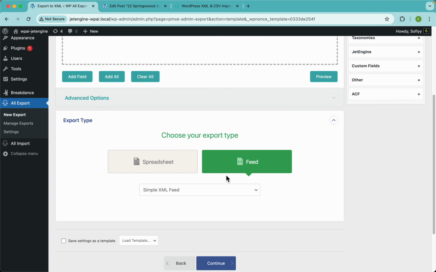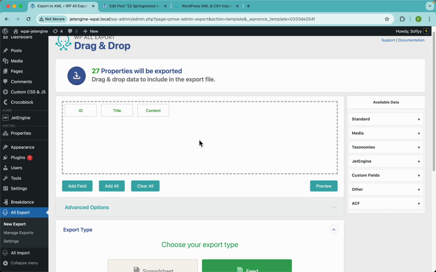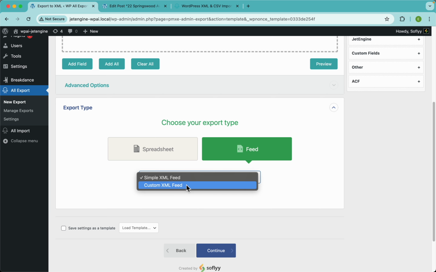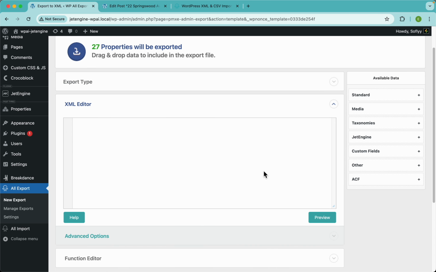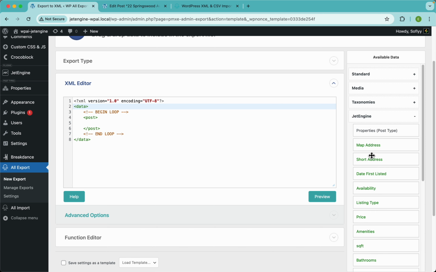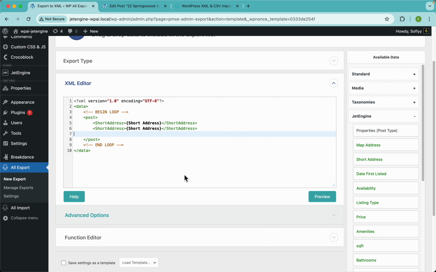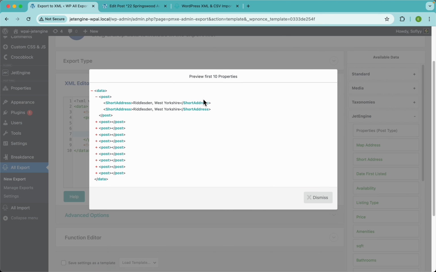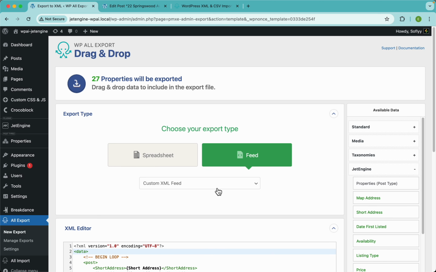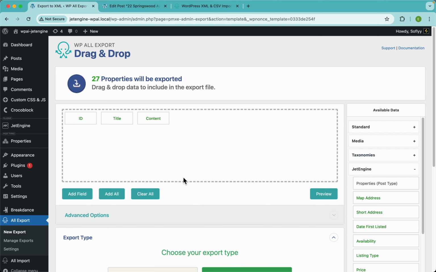Now if you wanted to maybe use a more complex XML structure, you can absolutely do that with the custom XML feed. Just select that, right? And you will have your XML here, and you can just drag and drop anything you want, like so, right? And hit preview, and it will work, right? Now, like I said before, guys, we're gonna stick with the simple XML feed and start dragging and dropping the stuff we want. Now, I don't want the ID, so I'm just gonna get rid of that.